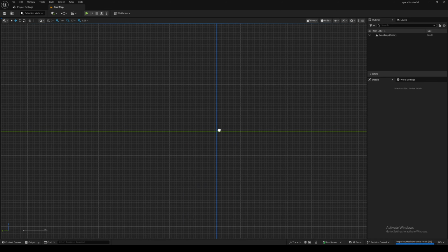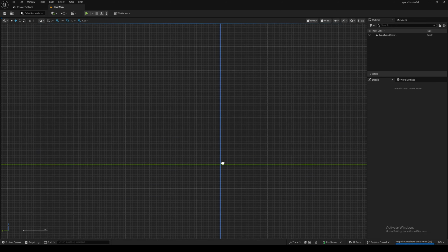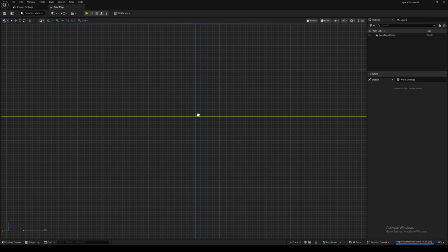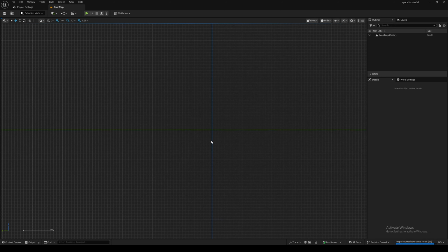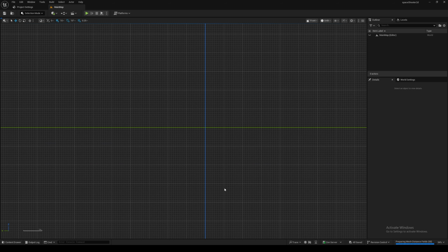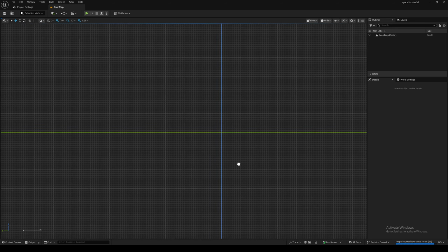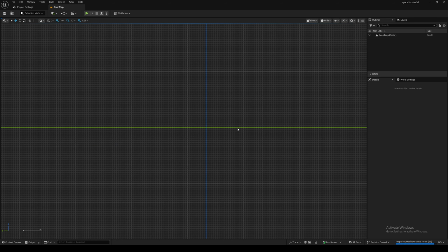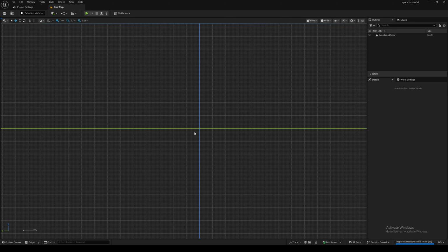So if you right click and drag in the viewport, you can move and pan your view around. Obviously, the scroll wheel is going to zoom you in and out. And that's really about all you need to know as far as navigating in the viewport here, especially in 2D. And the next thing that's really important to know is the content drawer. So it's down in the bottom left.